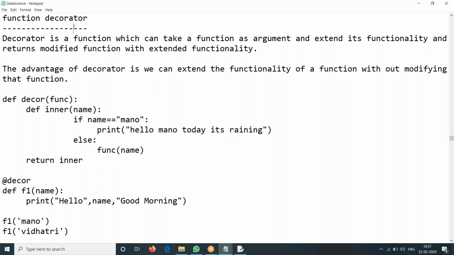Suppose, the best example of the meaning of decoration itself: there is already a house, and to that you are adding some decoration. You are extending the functionality, but the actual house stays the same, and you are adding some additional functionality through decoration, isn't it? That is what a decorator is.